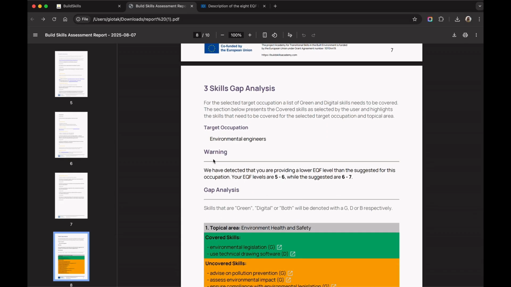Let's move on to the next section, Skills Gap Analysis. In this section, you can see which skills are left uncovered by your course for the occupation you are targeting with this assessment. You may also receive a warning if the EQF level you provided is lower than the one the system suggests.